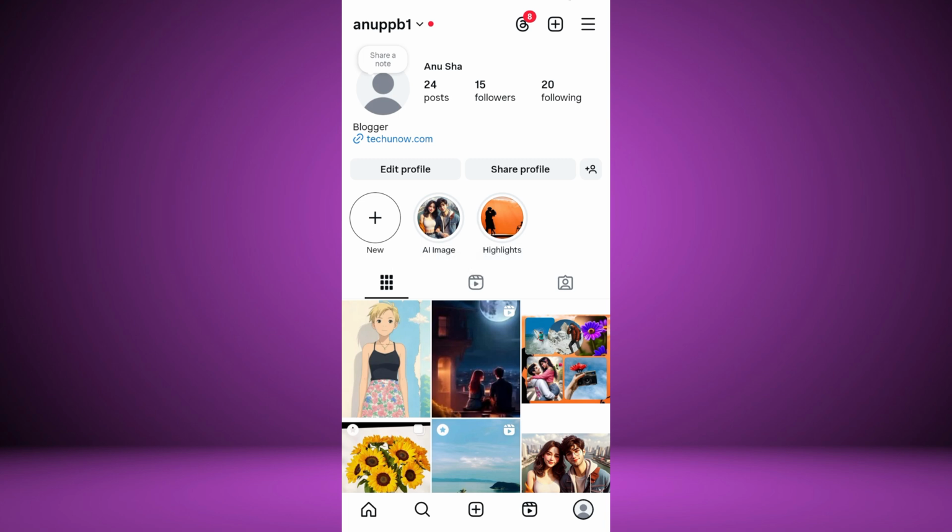Do you want to remove your Instagram profile picture? You can remove profile photo from Instagram with just a few simple steps.